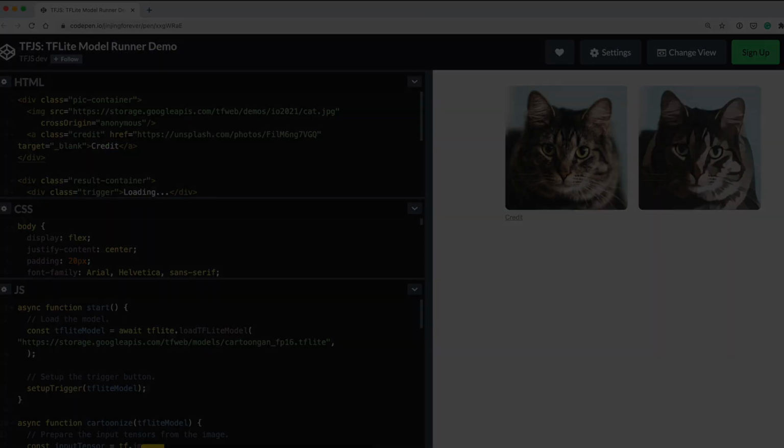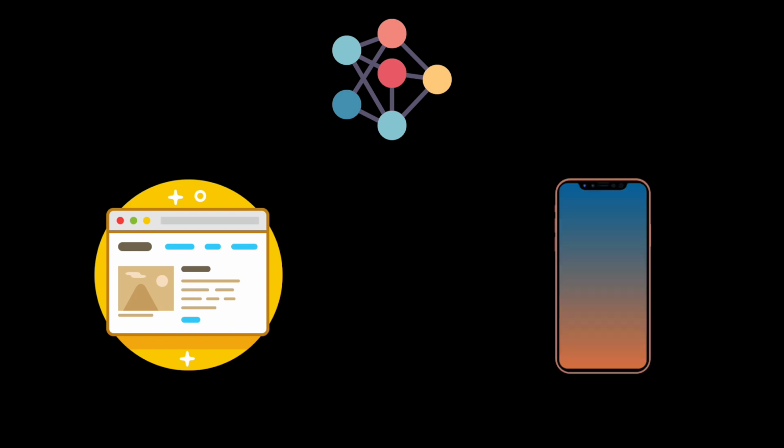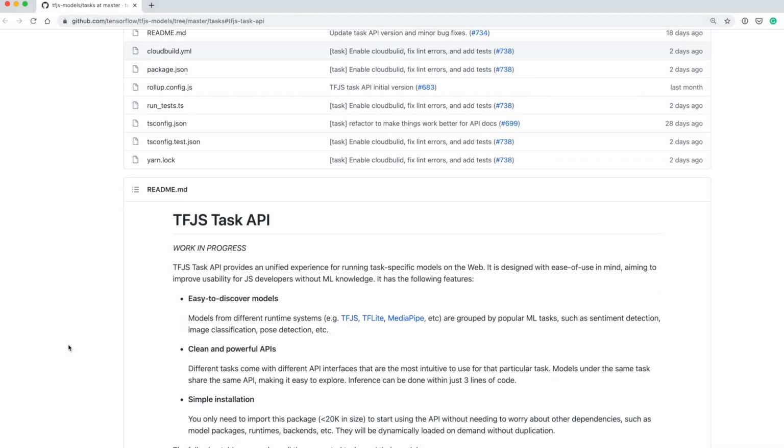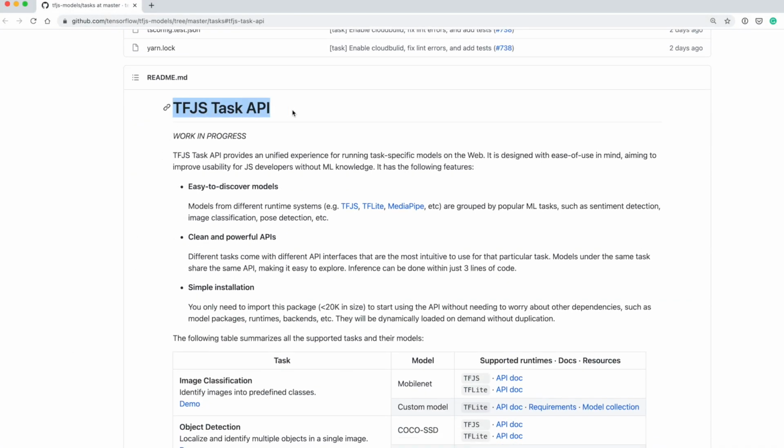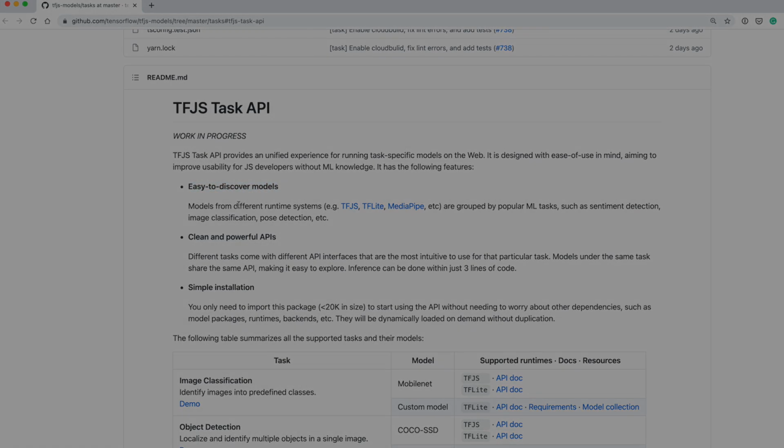It also allows you to train one model and deploy it to multiple places. For example, train a model, deploy it to a web page, and a mobile device. You'll find a bunch of demos and examples in the TensorFlow.js Task API documentation.